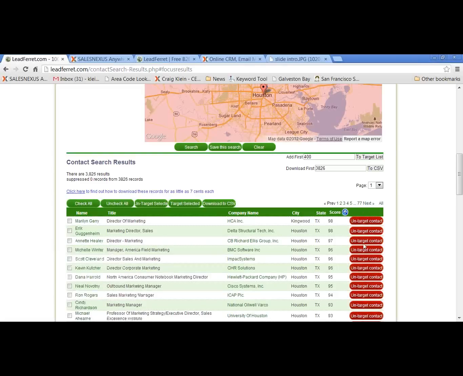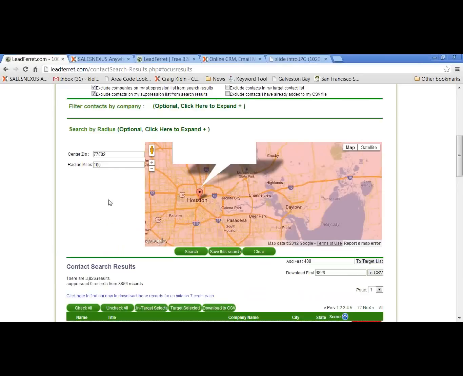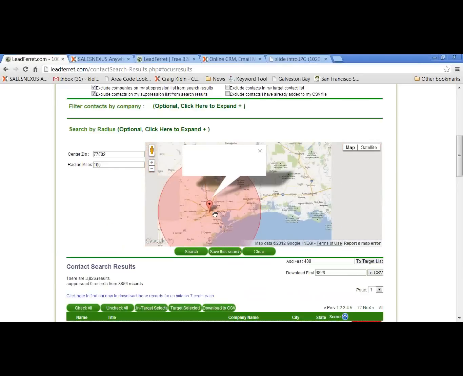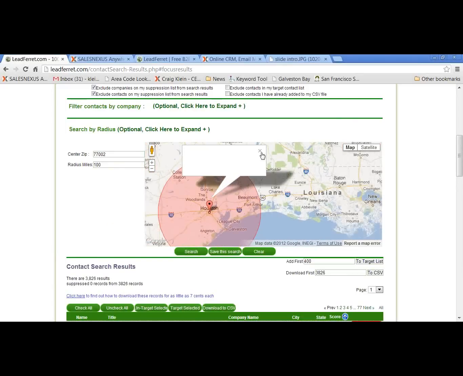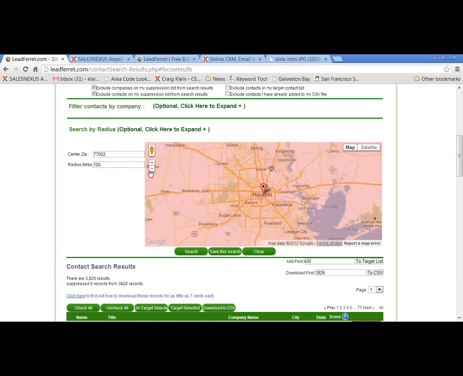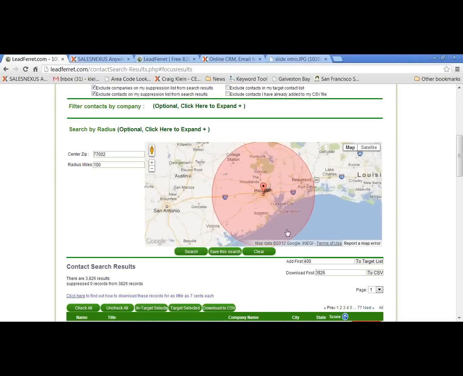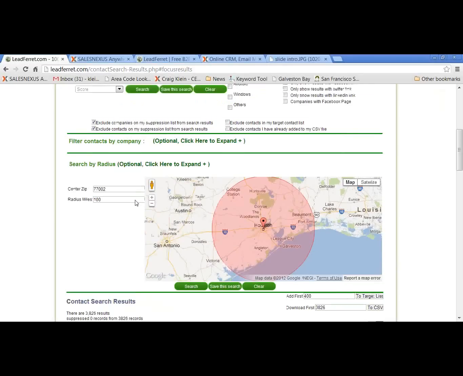There we go. So again, you can see here's that map. I really love the fact that you can see what that 100-mile radius does for you on a map. If I wanted to narrow it down and exclude these cities over here, or maybe add a couple 5 or 10 miles, so I include Lake Charles over here, I can do that, and it's real easy to see.